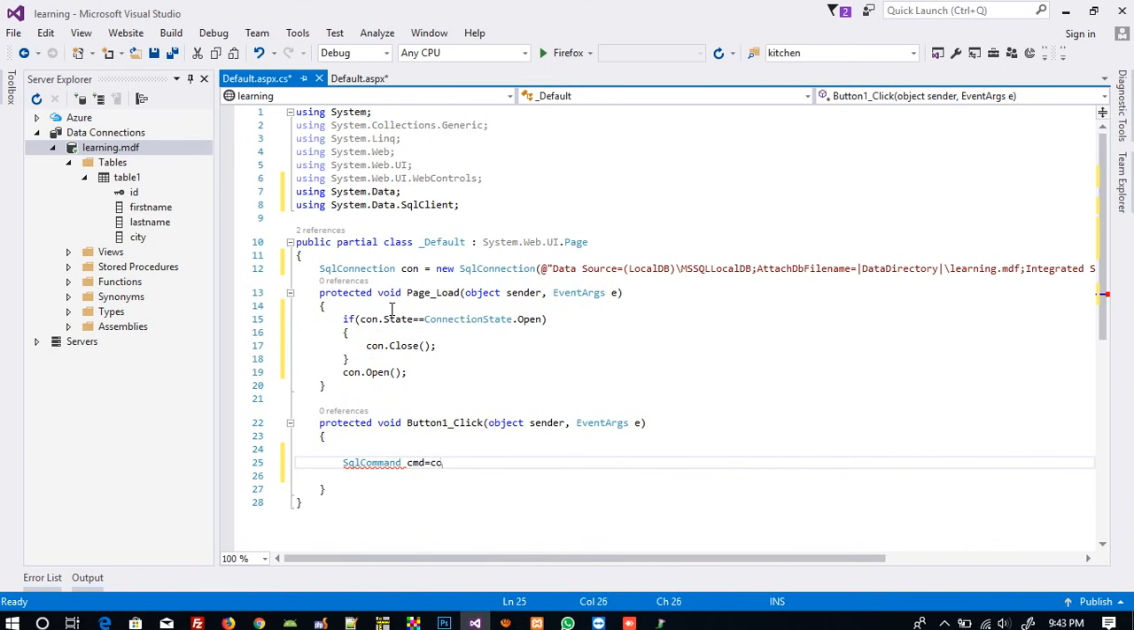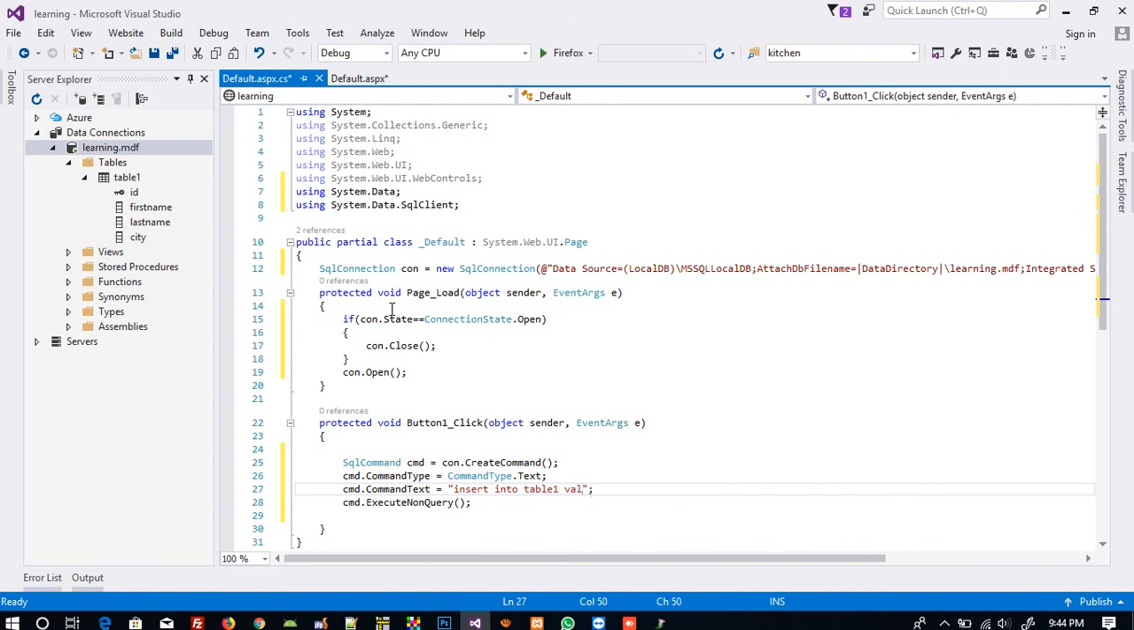SqlCommand cmd is equal to connection.CreateCommand, then cmd.CommandType is equal to CommandType.Text, then cmd.CommandText, and here we need to perform cmd.ExecuteNonQuery. Insert into table 1 values. We took id as auto increment, so we don't need to give anything. Now here we need to pass double quotes, so the pattern should be single, double, double, single, and in between we need to pass the plus sign.